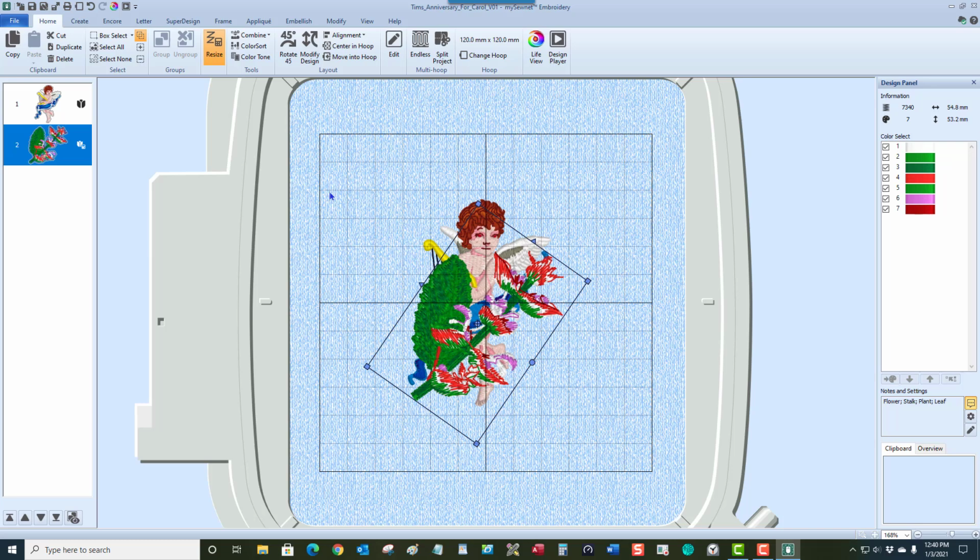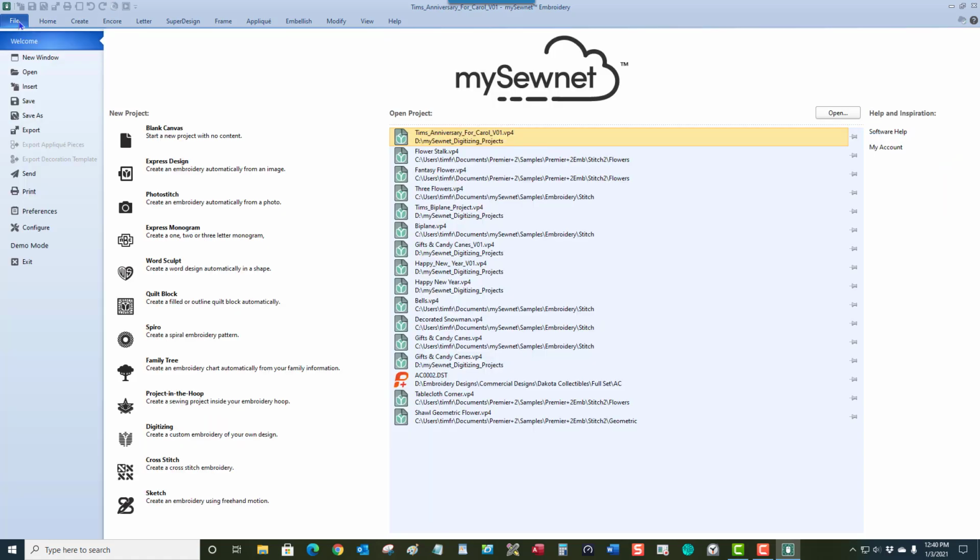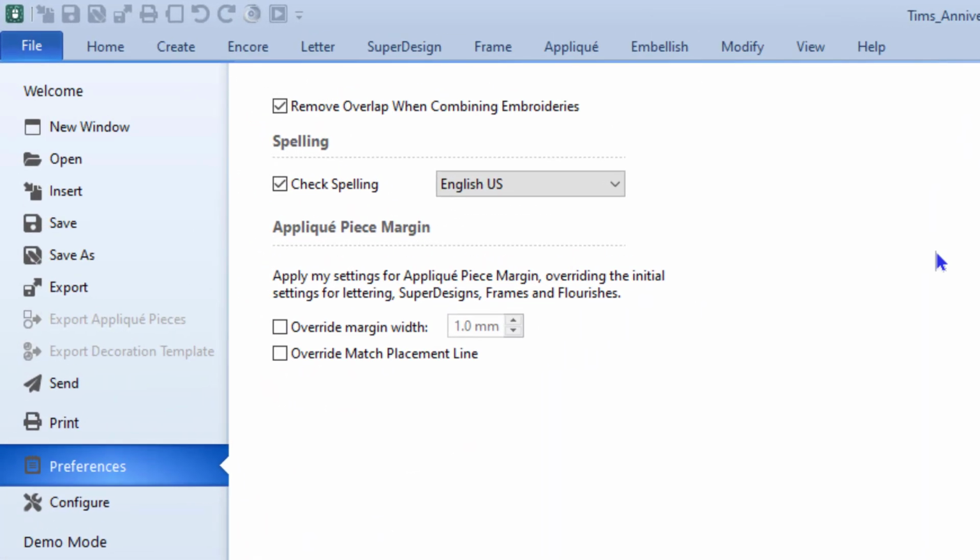Now, the final thing that I wanted to go over with you here, which is something we need to go over at the very beginning, is here in the File tab, there is a Preferences tool. We left-click on Preferences, and it says, do you want me to automatically remove overlap when combining embroideries? Either yes, as it's checked now, or no, turn that off. I always leave that on, because I could always turn it off and re-export the design again, or move the pieces around so that they don't overlap.